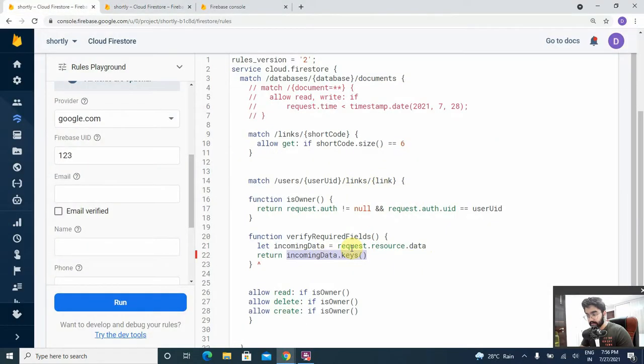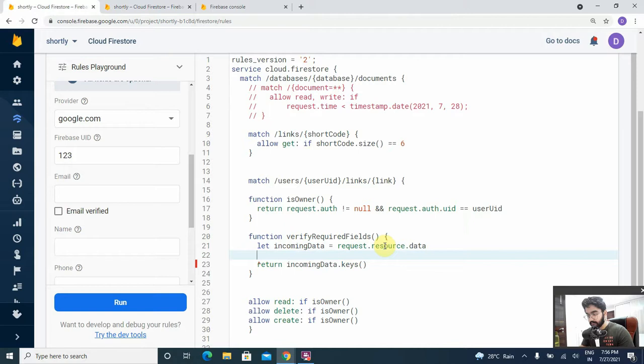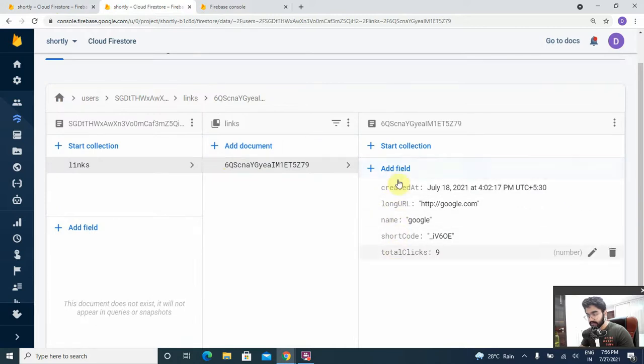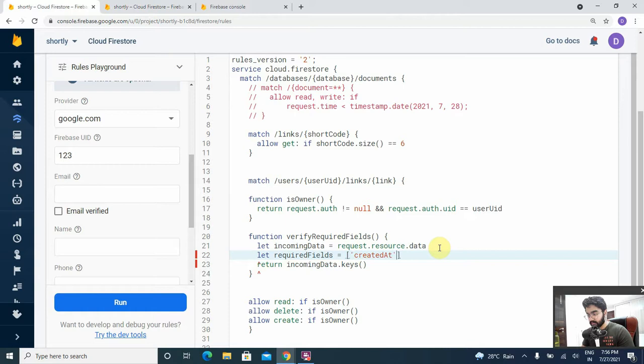Let's do that, and let's again create a variable for it, which we can name as required fields, which will be a list. And now we just need to place all these fields within this list. Let's do that. Make sure that there is no typo. Then we have long URL. Then we have the name, shortcode, and the total clicks, just the fields as such.